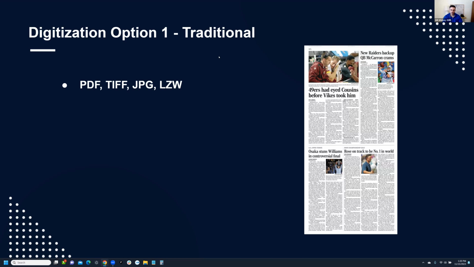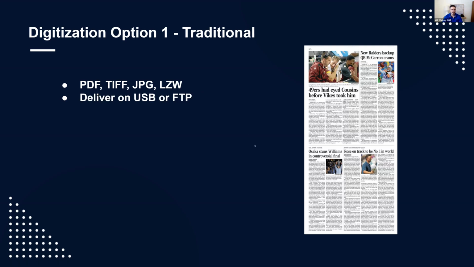And exactly what you said at the beginning of that statement, when you think of digitization, this is what probably 99% of people think of. I scan something, I get something like a PDF. That's why we call it traditional. That's what most people think of. Then typically folks are delivering on USB or FTP. FTP is file transfer protocol, basically an electronic delivery. So we provide a site, more or less, where we load the files, and then you download them from there. USB is like a hard drive. We load it to USB, send it to you, and you pull the images off there.